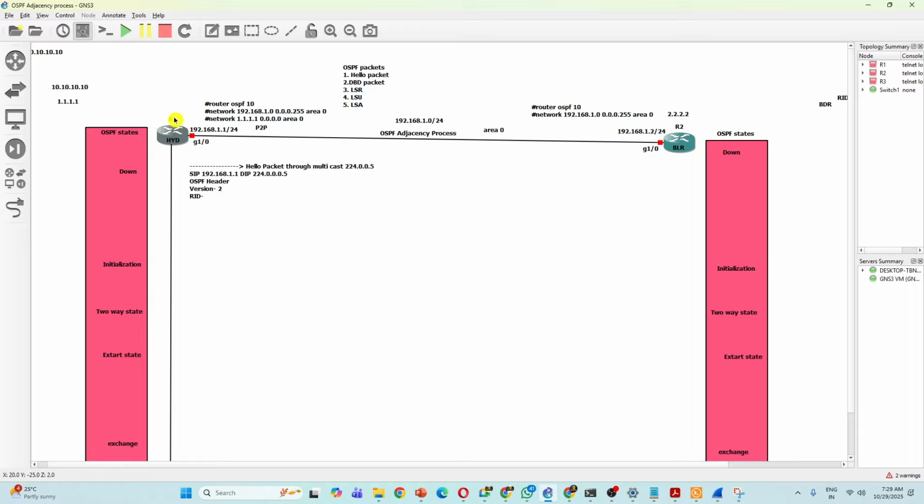That means it will be in IP address form. But that is not an IP address as such. So how will it choose its name? That name is called the router ID. RID, router ID. Router ID is what? The name of the router. Is it clear?